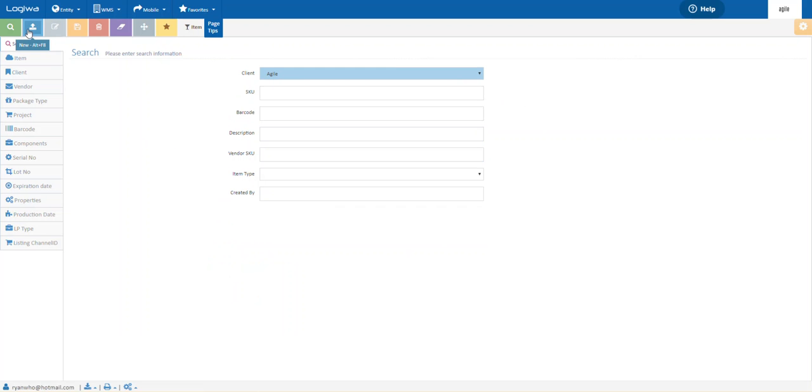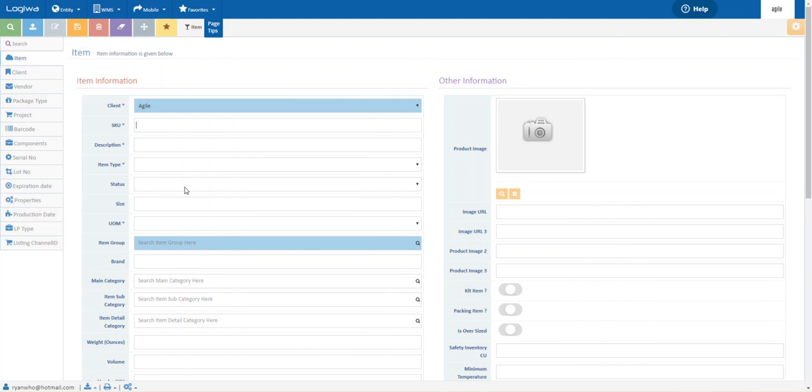We're going to be creating. However, if you would like to upload, at the bottom here, you can see there is an Excel template, and you can upload via that template. So we're going to create a new item.